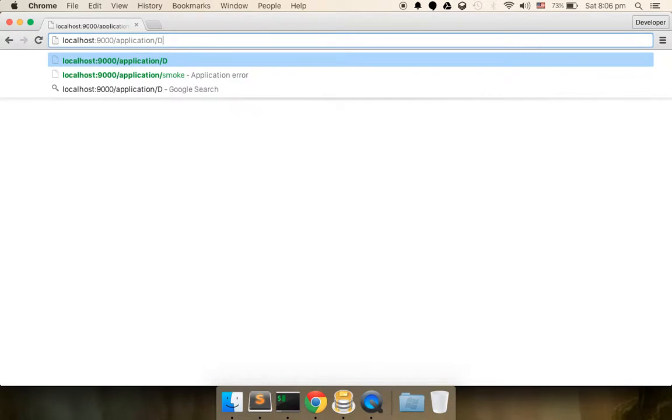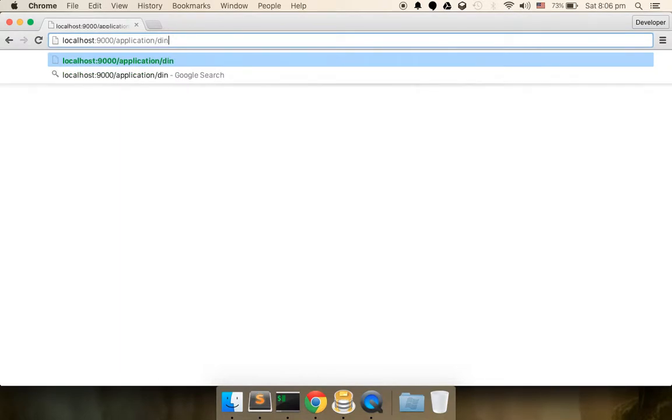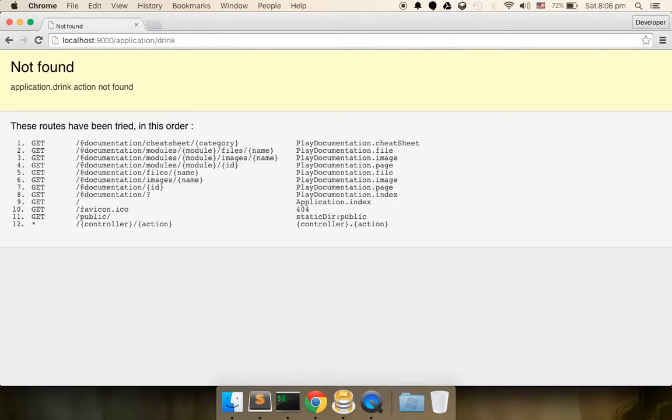An application slash drink, since we don't have one of those, it will say not found. Application dot drink action is not found. It tried all of these things. These are things that are hidden. Maybe I'll show you some other time how that works. But these are the rules that we saw in the routes file. It tried all of these things and it couldn't find anything matching application.drink.